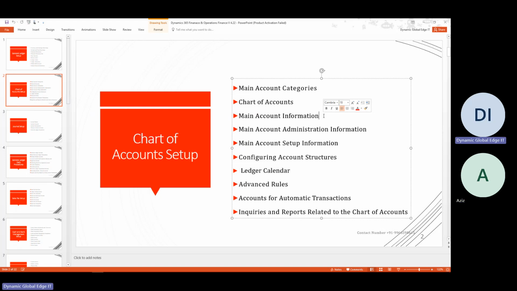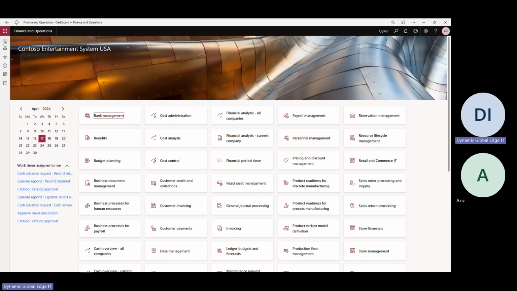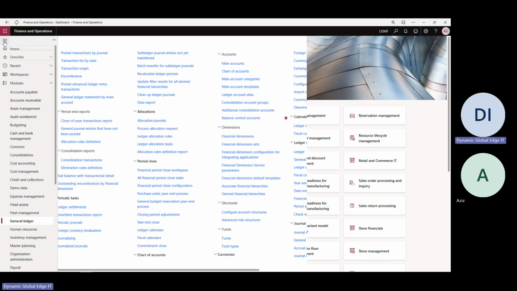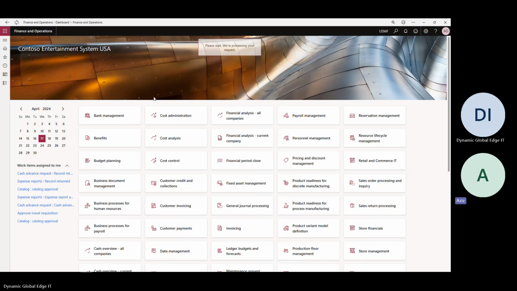And main account information, in the sense, let me open the main account so that you will have a rough idea of what all the information is that we have on it. We can come to the main account here.